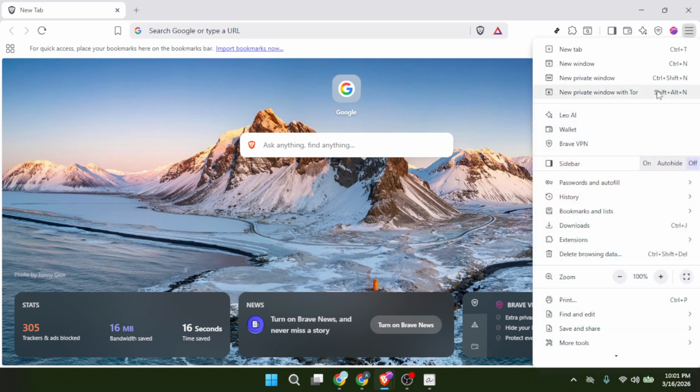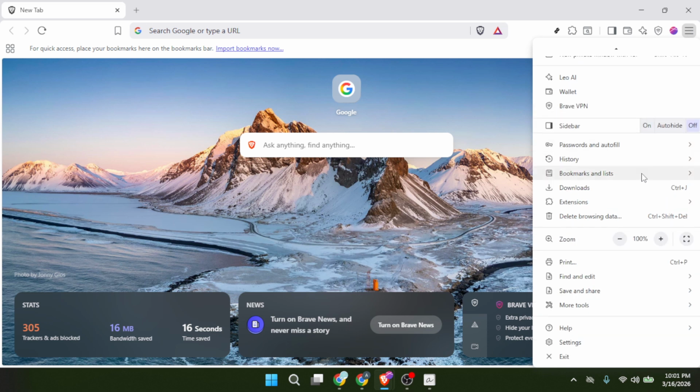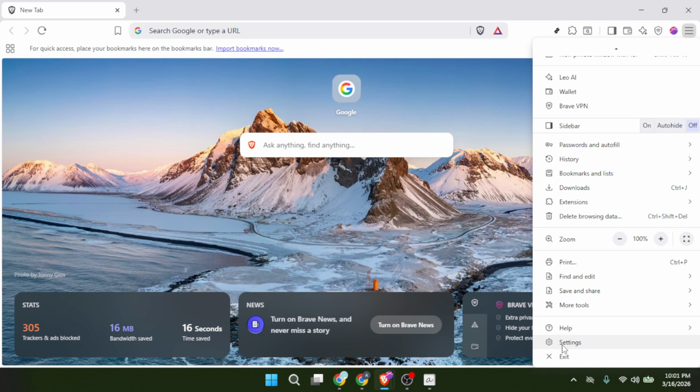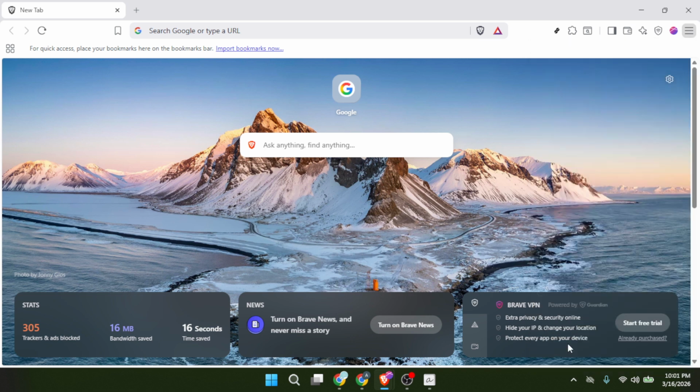If you don't see it, try maximizing the browser window or widening it a bit. When the window is very narrow, some buttons can be hidden. From the menu that appears, click Settings. This opens Brave's settings page in a new tab.